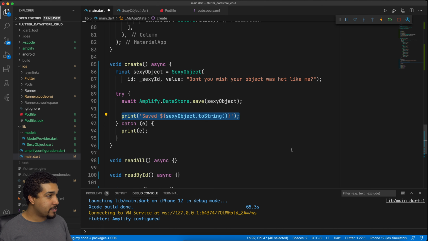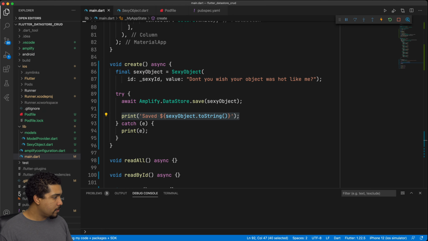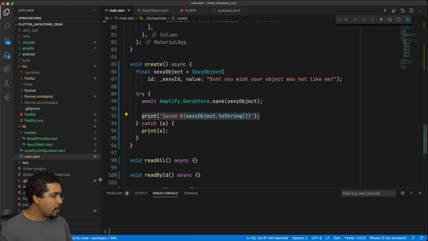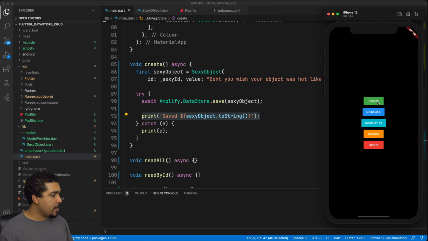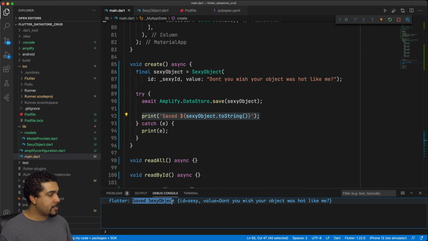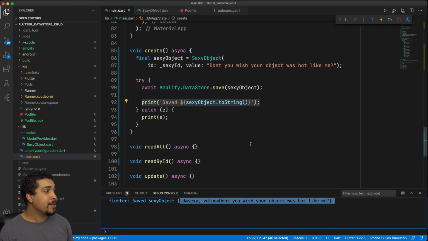Now let's go ahead and save that, and let's see if we can get it to work by going back over to the app and hitting, we'll go ahead and clear our logs. And let's go ahead and hit create. And as you can see, saved sexy object, and then we see the ID is equal to sexy, and the value is don't you wish your object was hot like me. Oh yes, so it's pretty simple.